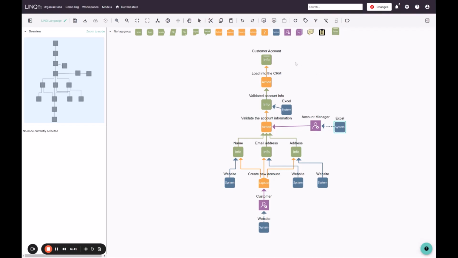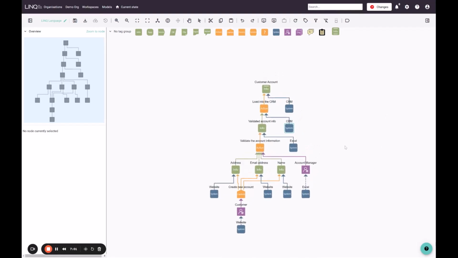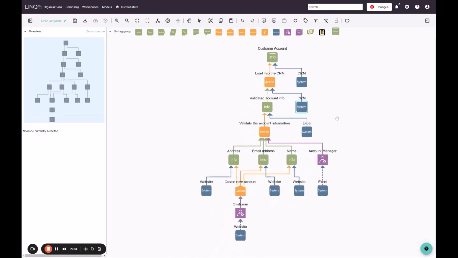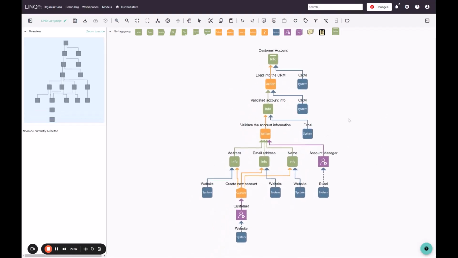And there's one more relationship that we can model. So let's drag a system onto our model. I'm going to call this the CRM. And it's this relationship where a system can automate an action. So again, we can connect the system directly to an action, and then I'm going to reuse it to say that's where the customer account information lives. Now when I reset my layout, I've got this nicely laid out model which defines LINQ language.